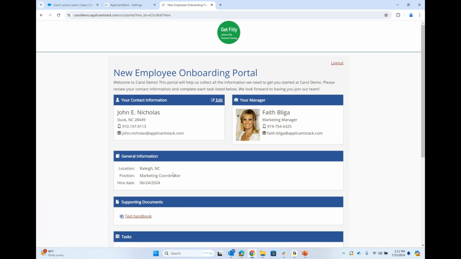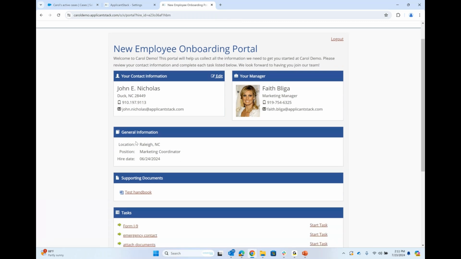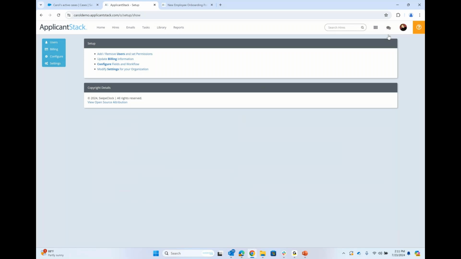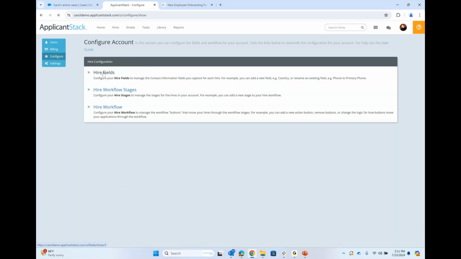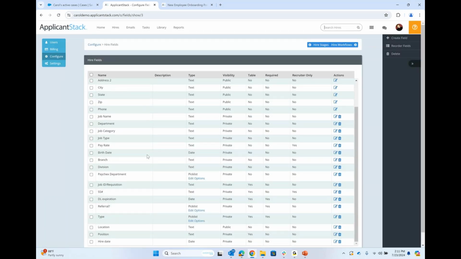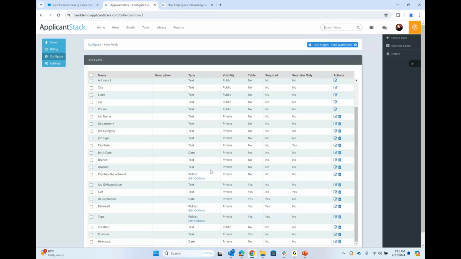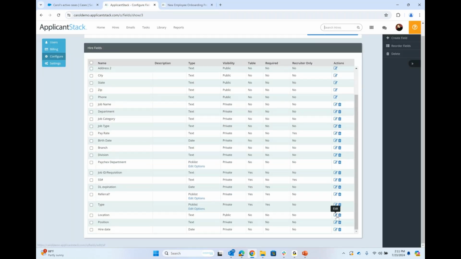Let's talk about the general information section. So this could be anything from just reminding John what his job title is, what his hire date is, where is John located. The place we set that information up, we are going to come back to our setup. A little bit different spot. We're going to come to configure now. And we're going to come to hire fields. So I will go back and forth just a little bit here, but we had location, position, and hire date. And this is where we're getting that information from. So I will come in, I will edit that field.